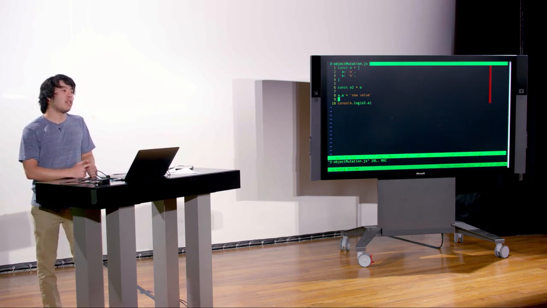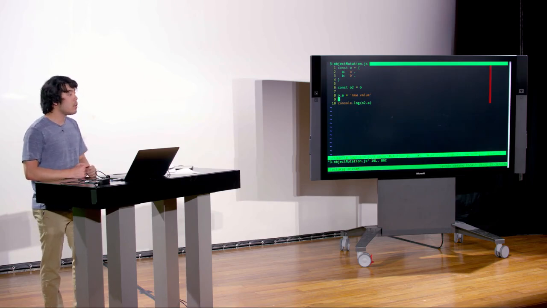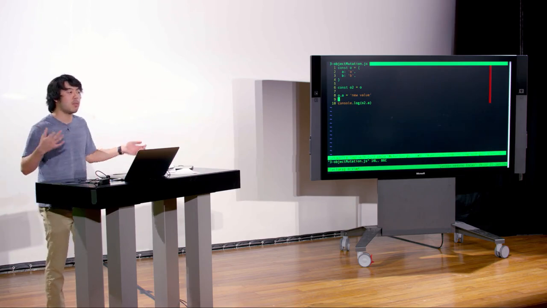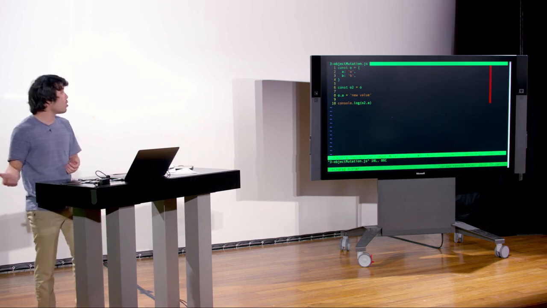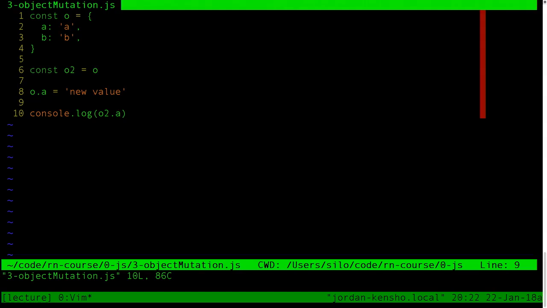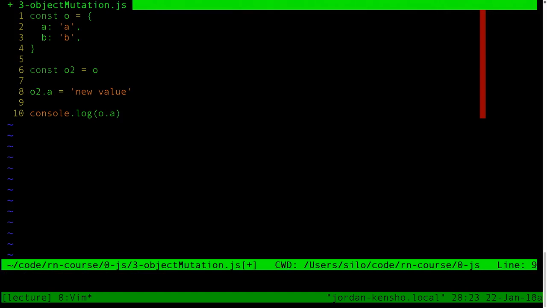So in CS50, we talked a little bit about pointers, and this is the exact same concept, where these objects are not stored as entire serialized objects, but rather as references to these objects in memory. So o and o2 are both referencing that same exact object. When we go back and say, hey, update o.a to be new value, it's changing this object here, and o and o2 are both still pointing to that same object. So if I were to have updated o2 here and console logged o.a, we would get that same result, because o and o2 are still both referring to that same object in memory, and we're still updating that object here. Does that make sense?